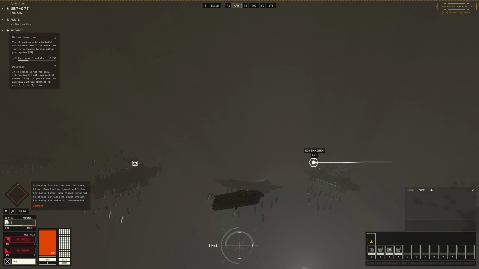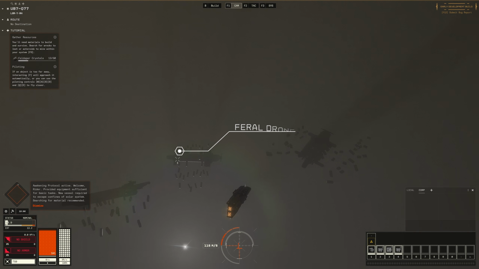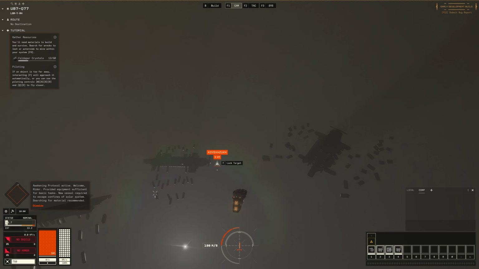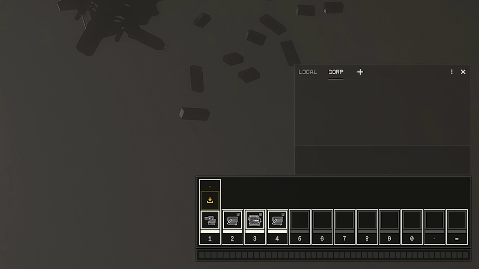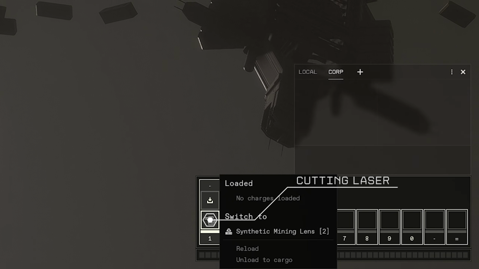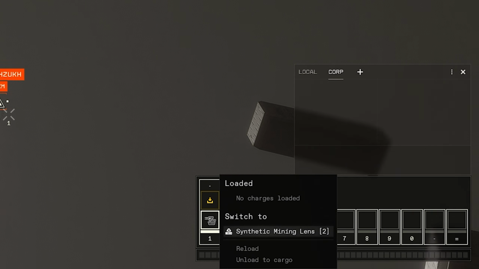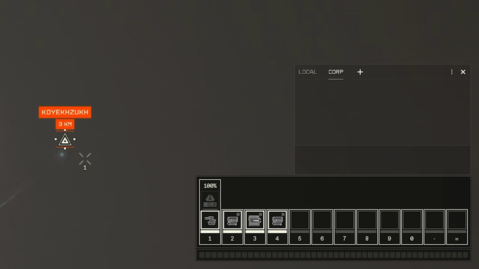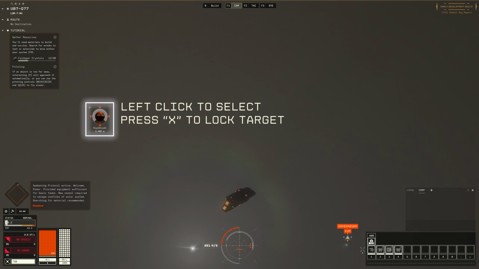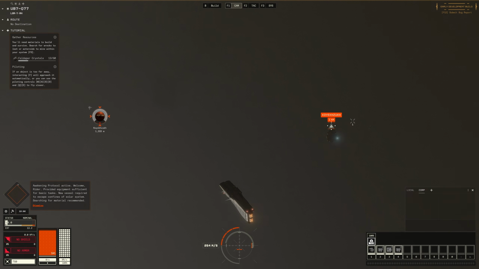There is a single feral drone in this area. Feral drones are autonomous machines with strange, inhuman intelligences. This drone may contain valuable items you can use to get started. You do not currently have any weapons equipped, but you do have a cutting laser used to break open rocks for mining. Click the yellow icon above your mining laser in the action bar and select one of your synthetic mining lenses. Now, select the feral drone in space and begin maneuvering towards it. Once you're close, press 1 to fire your cutting laser.